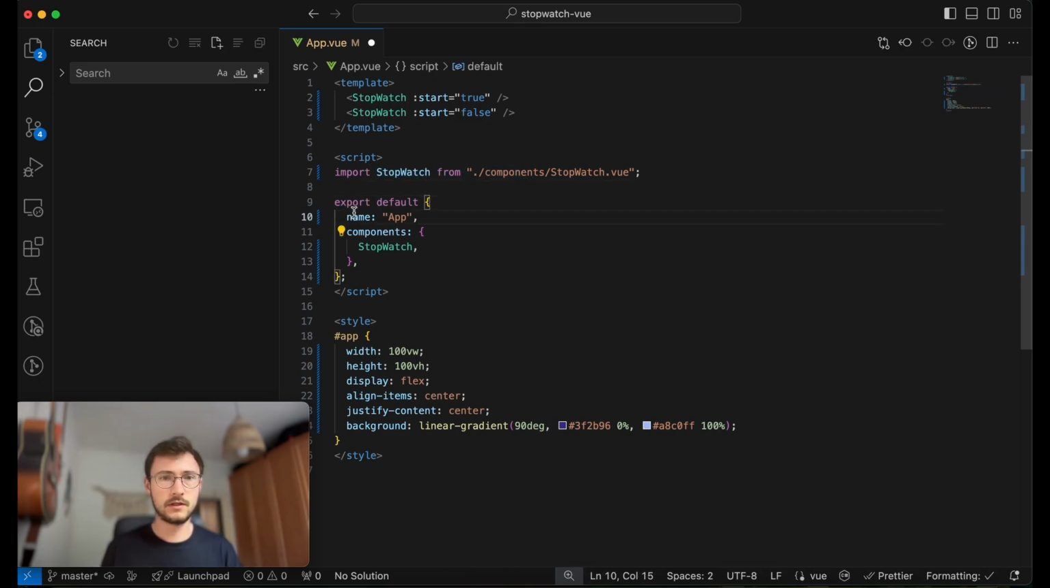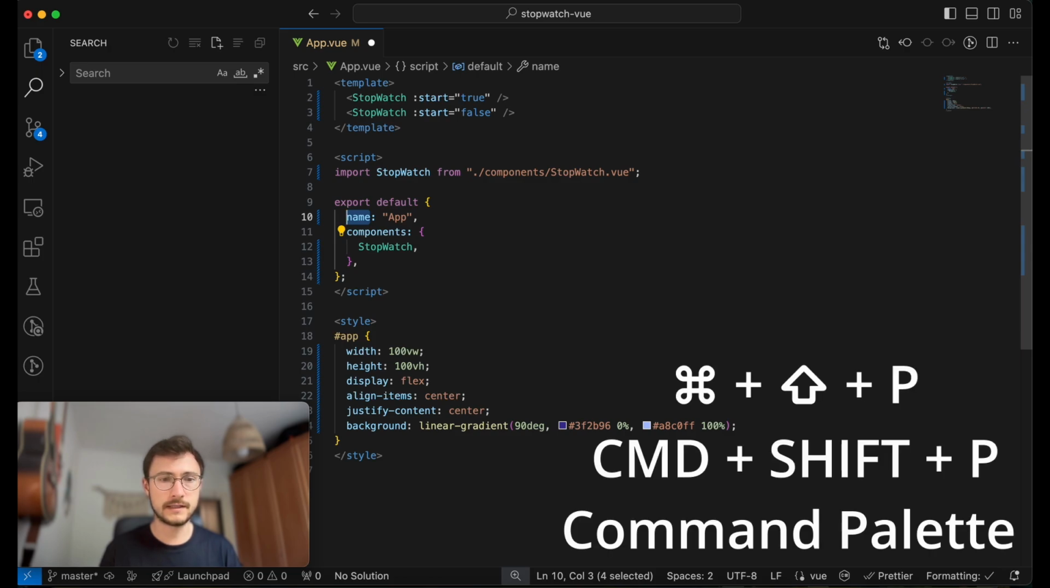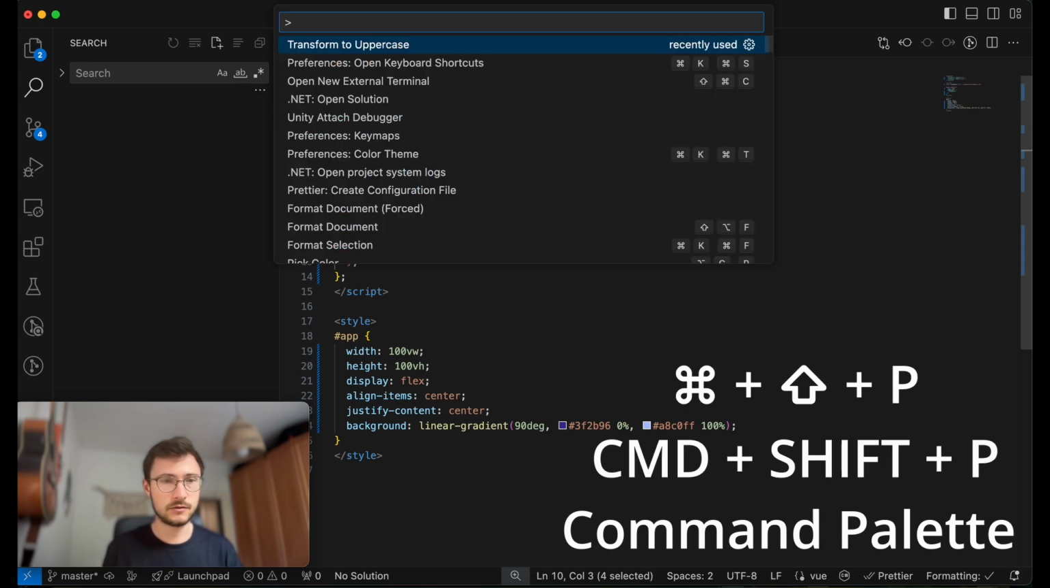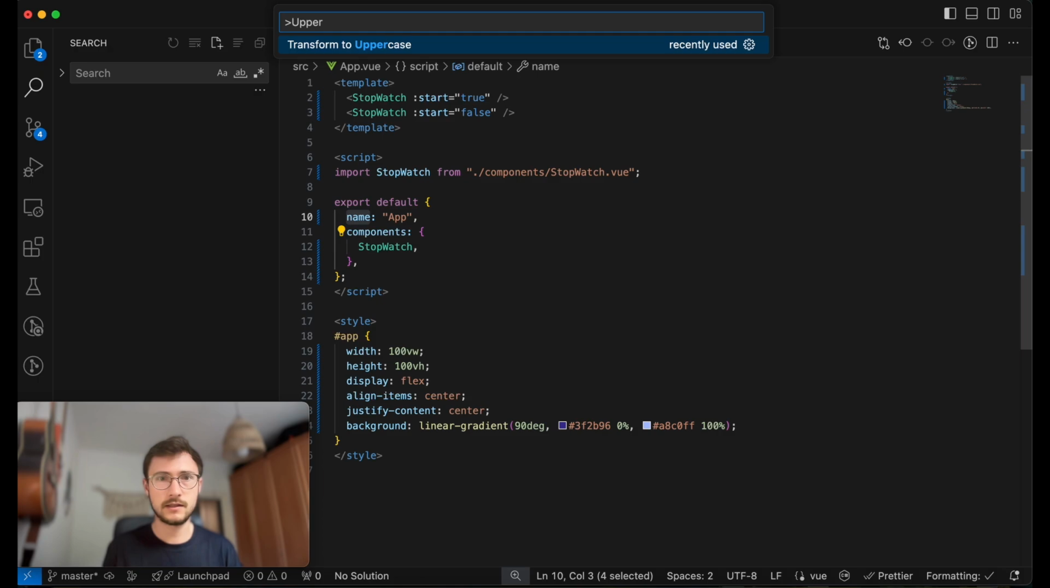Sometimes you wanted to transform the text. For example, this name over here, I wanted to have it in uppercase letters, and for this you open the command palette with Command, Shift and P. You type in uppercase, and here we find transform to uppercase. I hit enter, and now it's making my name in uppercase letters.